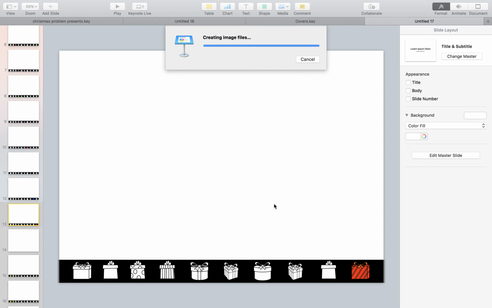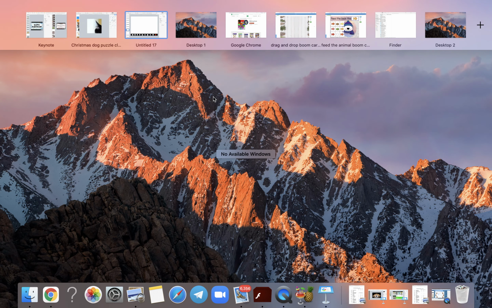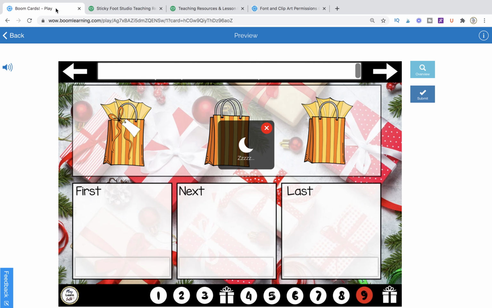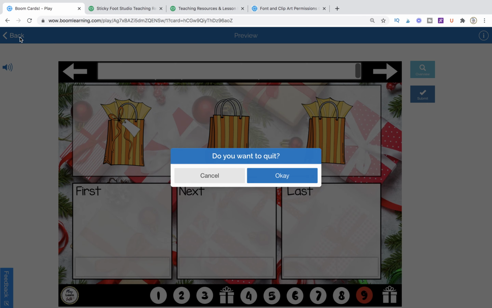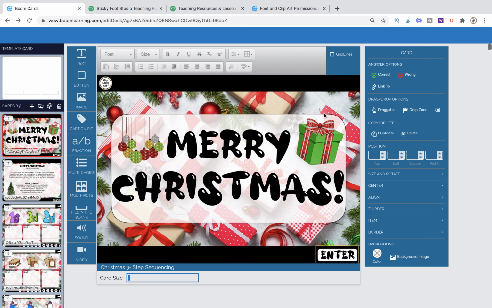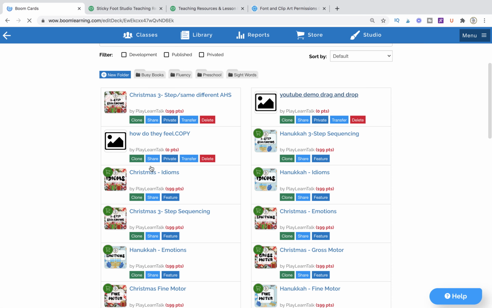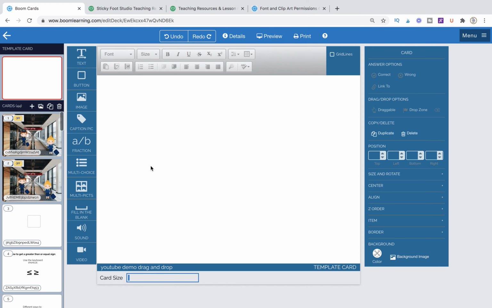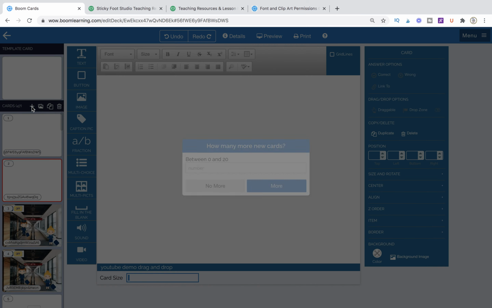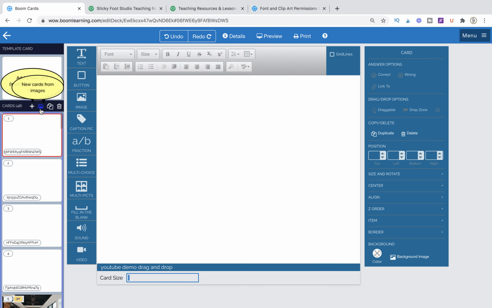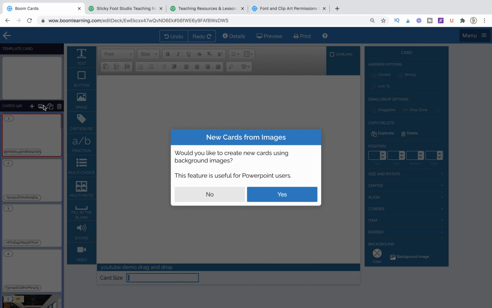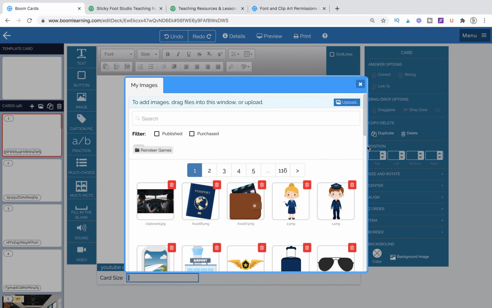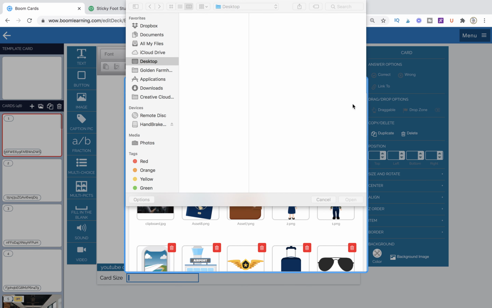So, all right, those have saved. So now let's go over to Boom Learning, okay? And I'm going to go into my workstation area, and let's see, that's the actual card itself. So I'm going to come over to my demo deck that I use for YouTube, which is set to FlowMagic, and I want to import these as backgrounds, okay? So I'm going to give myself some space here, and what I want to do is come over to New Cards from Images. And when you're importing these, they can be just a little bit tricky. You just have to pay attention though.